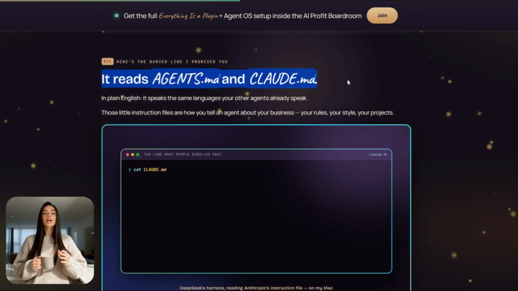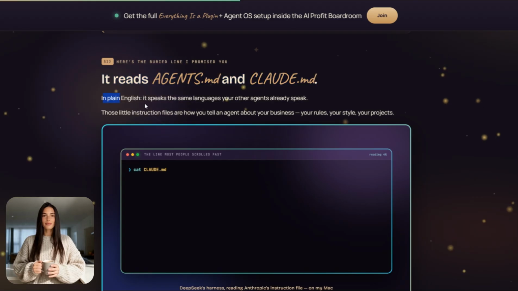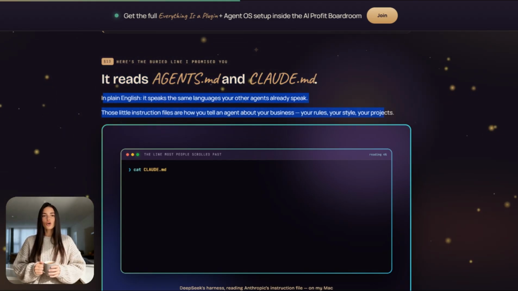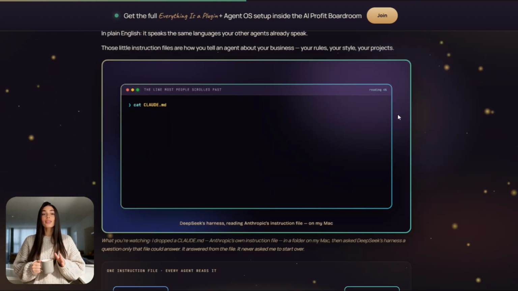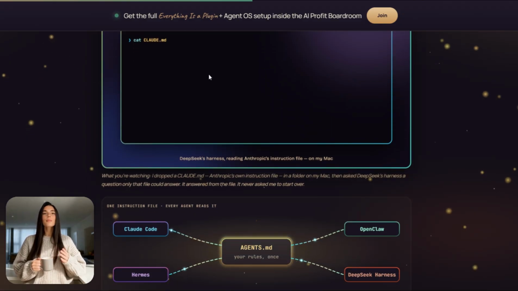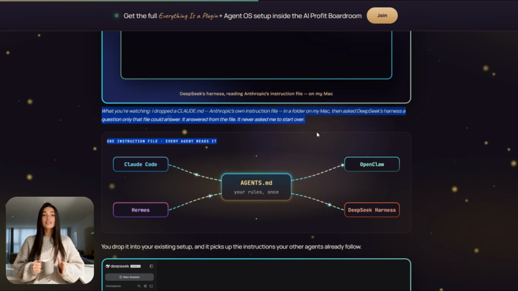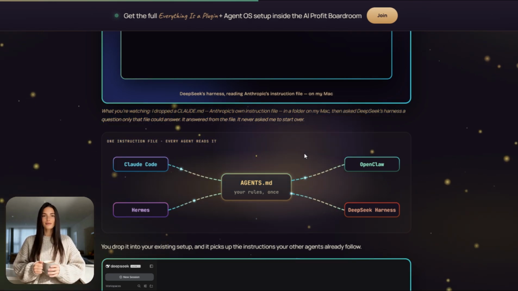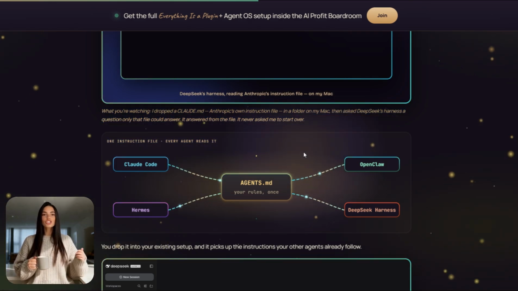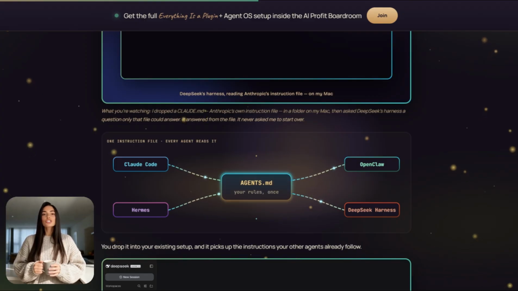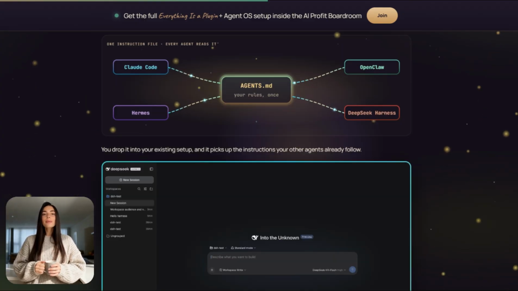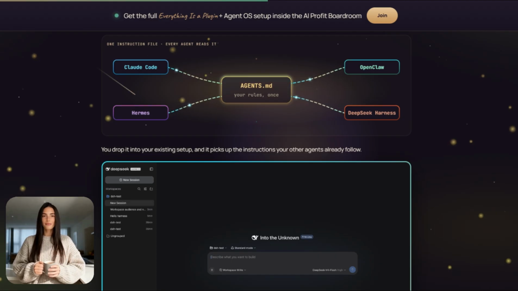Okay, the buried line I promised you. It reads agents.md and claude.md. In plain English, it speaks the same language your other agents already speak. Those little instruction files are how you tell an agent about your work, your rules, your style, your projects. Drop DeepSeek Harness onto a machine that already has them, and it picks up the instructions your other agents already follow. It doesn't ask you to start over. It also works as an MCP client, so tool connections you've already set up carry across.